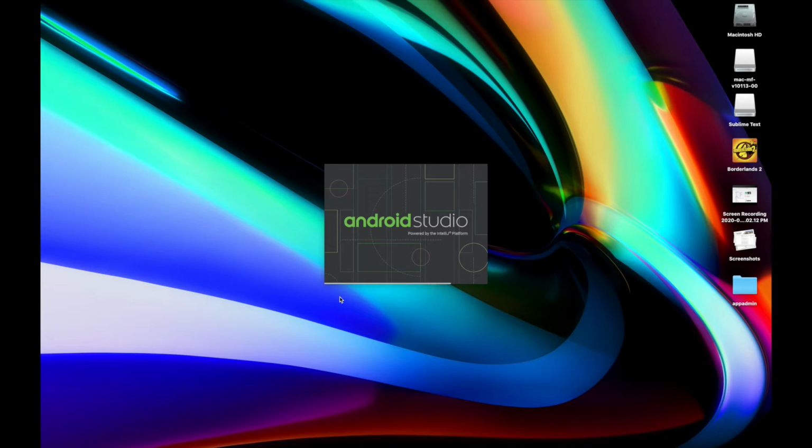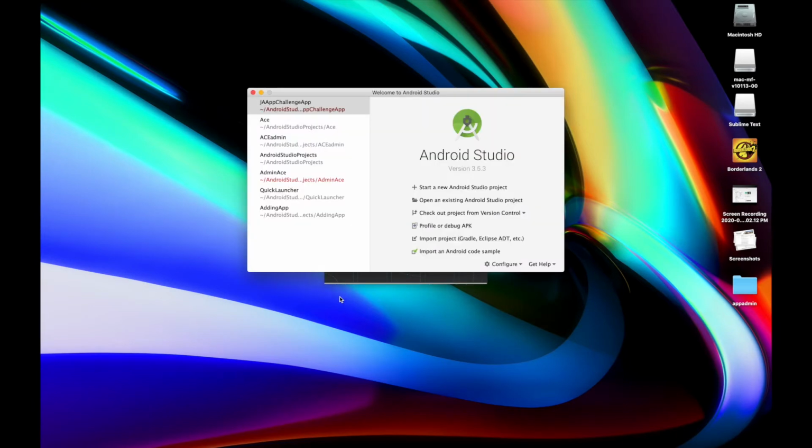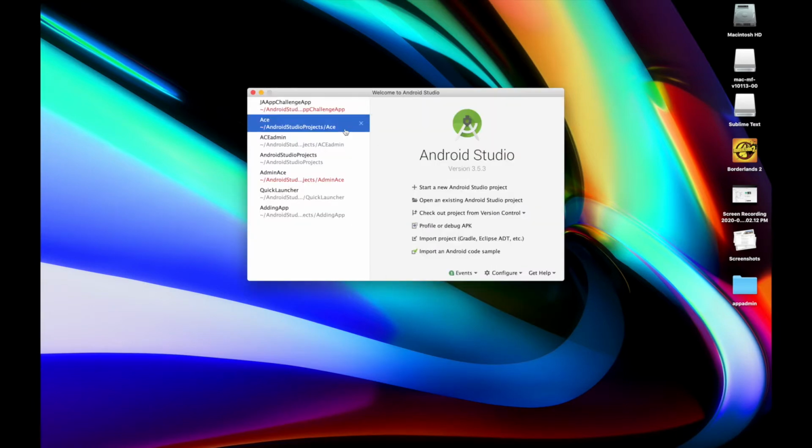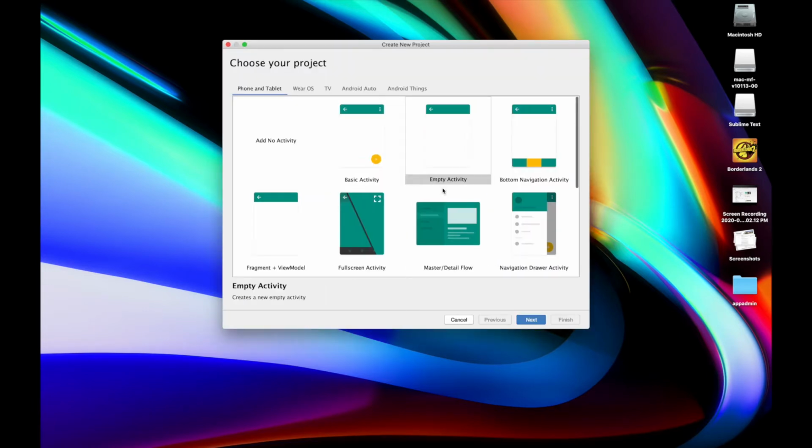Once you're good to go, open up Android Studio. The first time it may take a little bit of time, but after that it should be quick. On the side, you can see all the apps that I already have started before, but for now you're going to click Start a New Android Studio Project. From here you see a screen that shows all the different templates that you can choose from. Choose Empty Activity to begin.